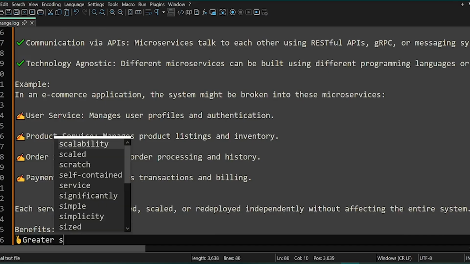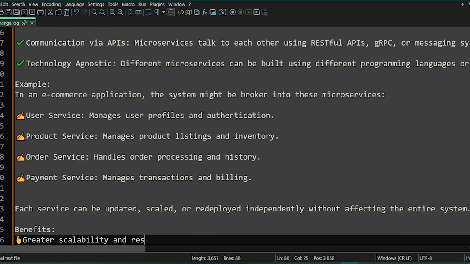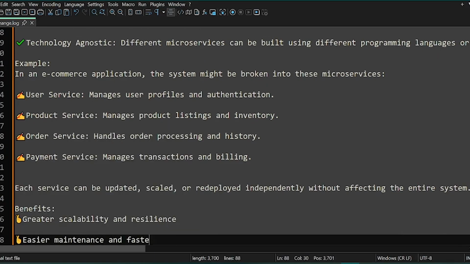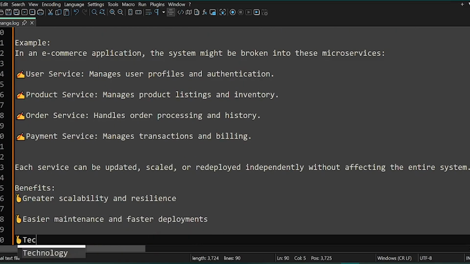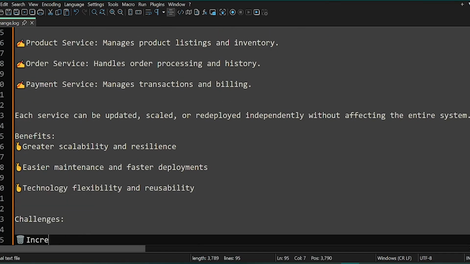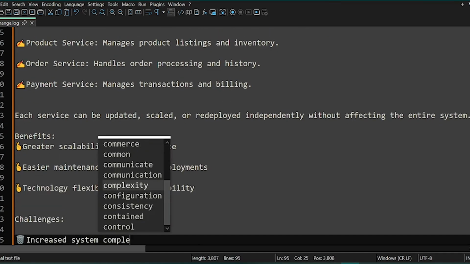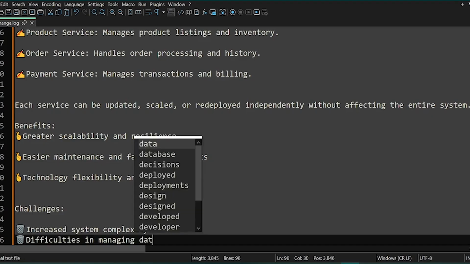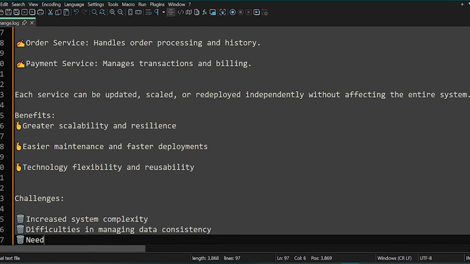And these are the benefits: greater scalability and resilience. It is easier to maintain, and it is faster in terms of deployments. It has technology flexibility and reusability. However, we have some challenges of microservices. They include increased system complexity, difficulties in managing data consistently, and the need for robust monitoring, logging, and service coordination.